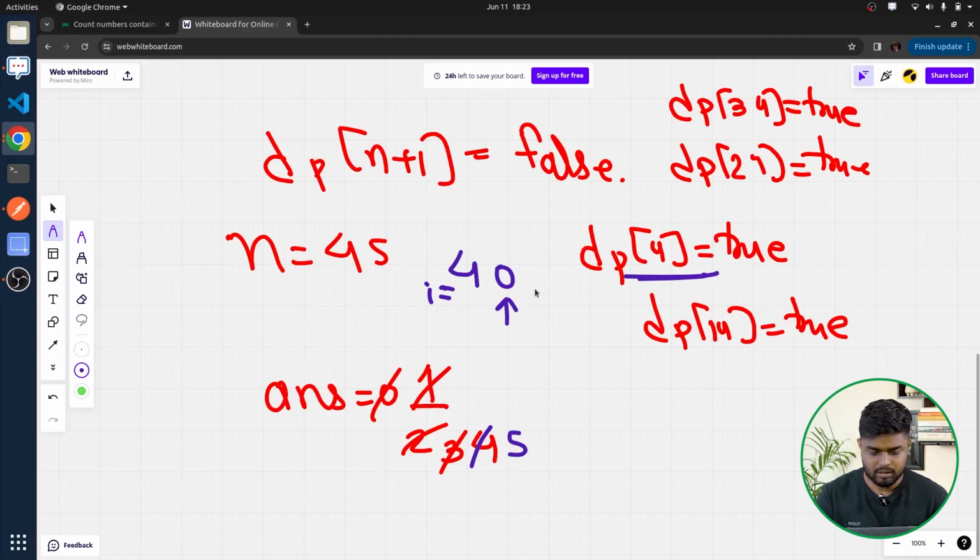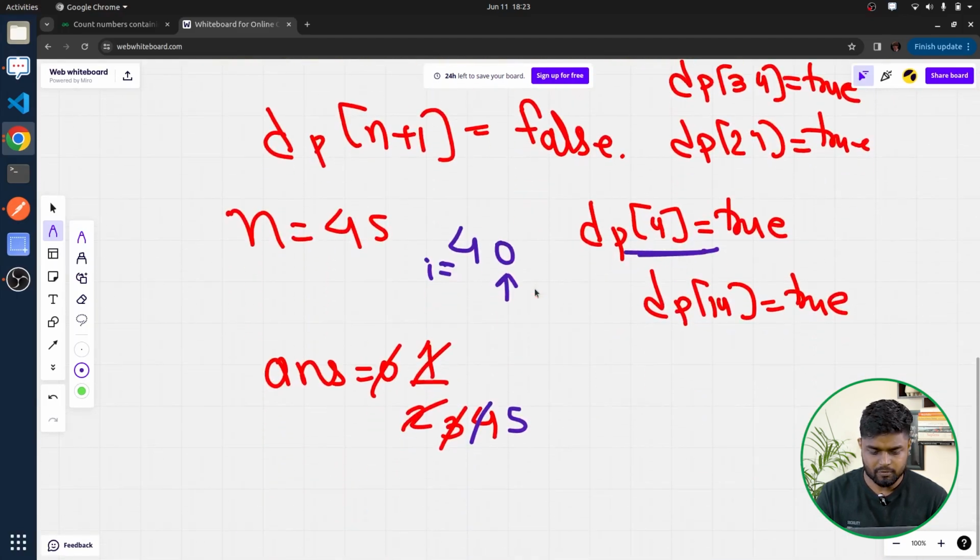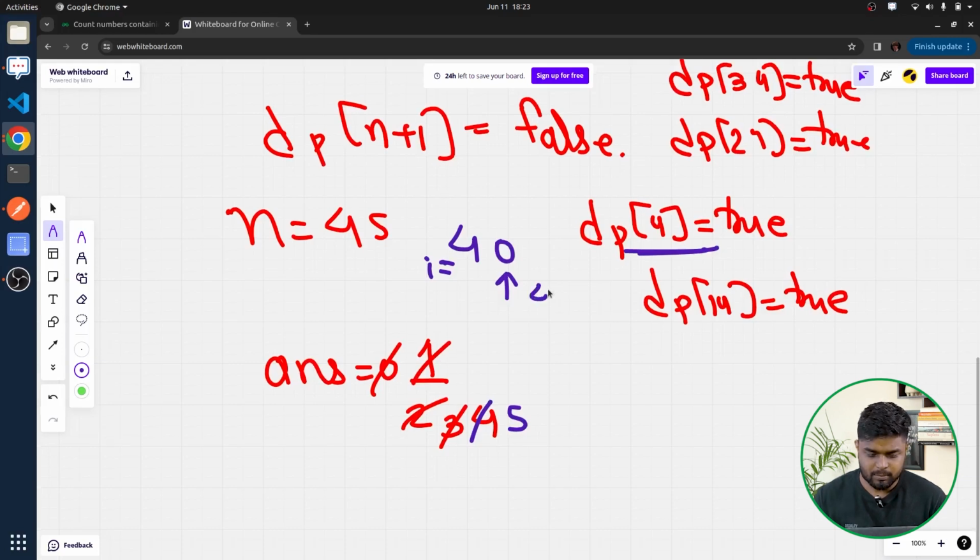After this, let's scroll up and check if I have missed any numbers. Hopefully not. Okay, now after this we'll be at 41. For 41 the last digit is 1, which is not 4. But when you divide 41 by 10, it will give you 4, and DP of 4 is true, indicating that it has the digit 4. So you'll increase the count, it will become 6.